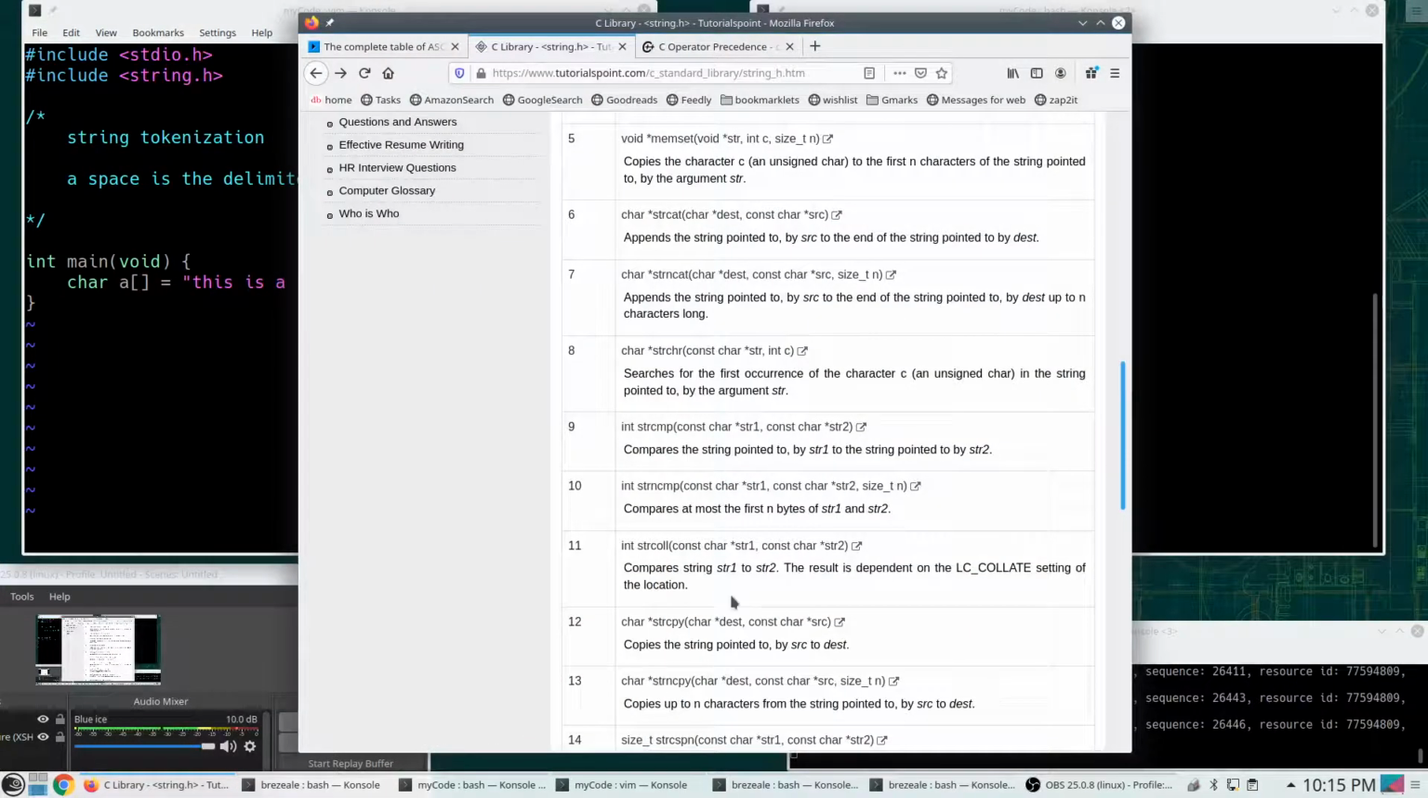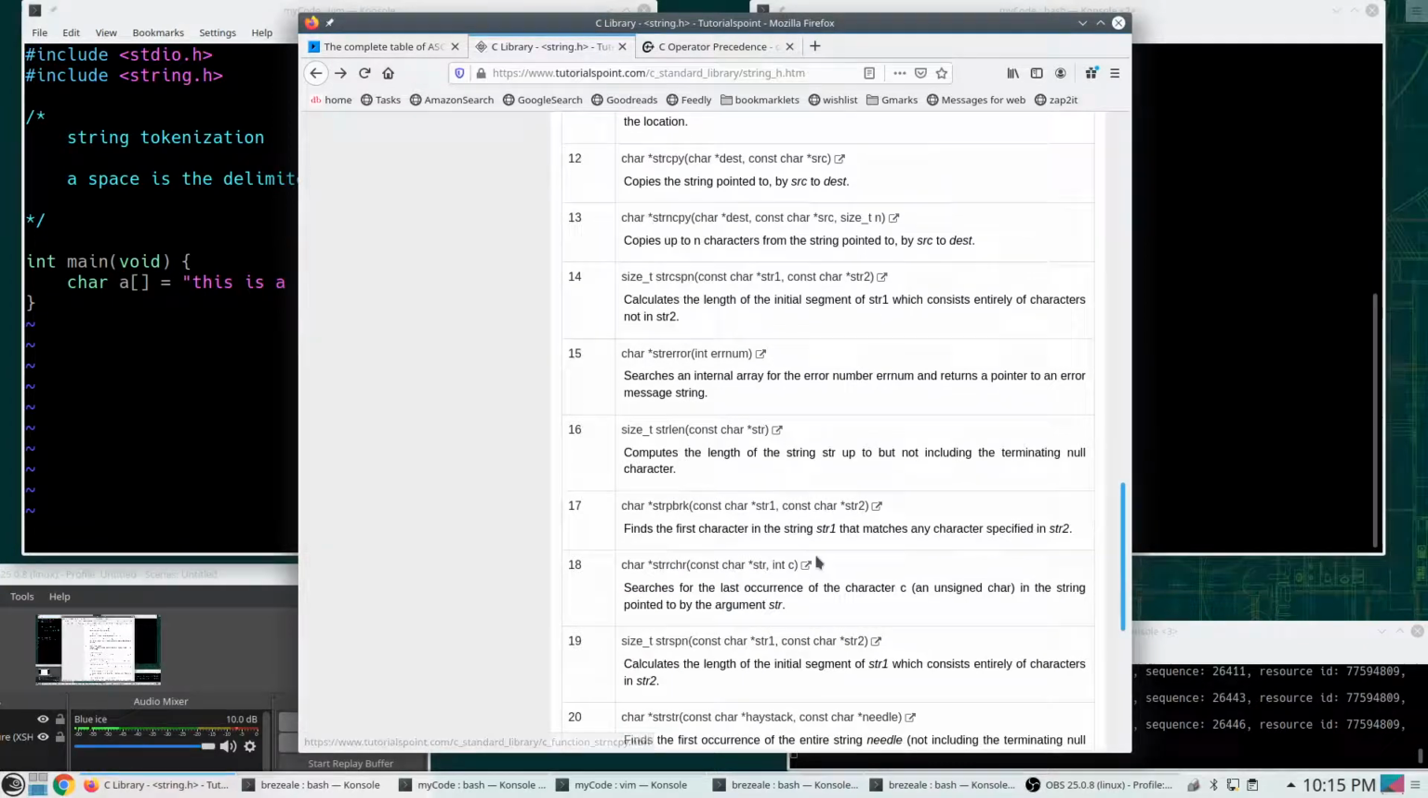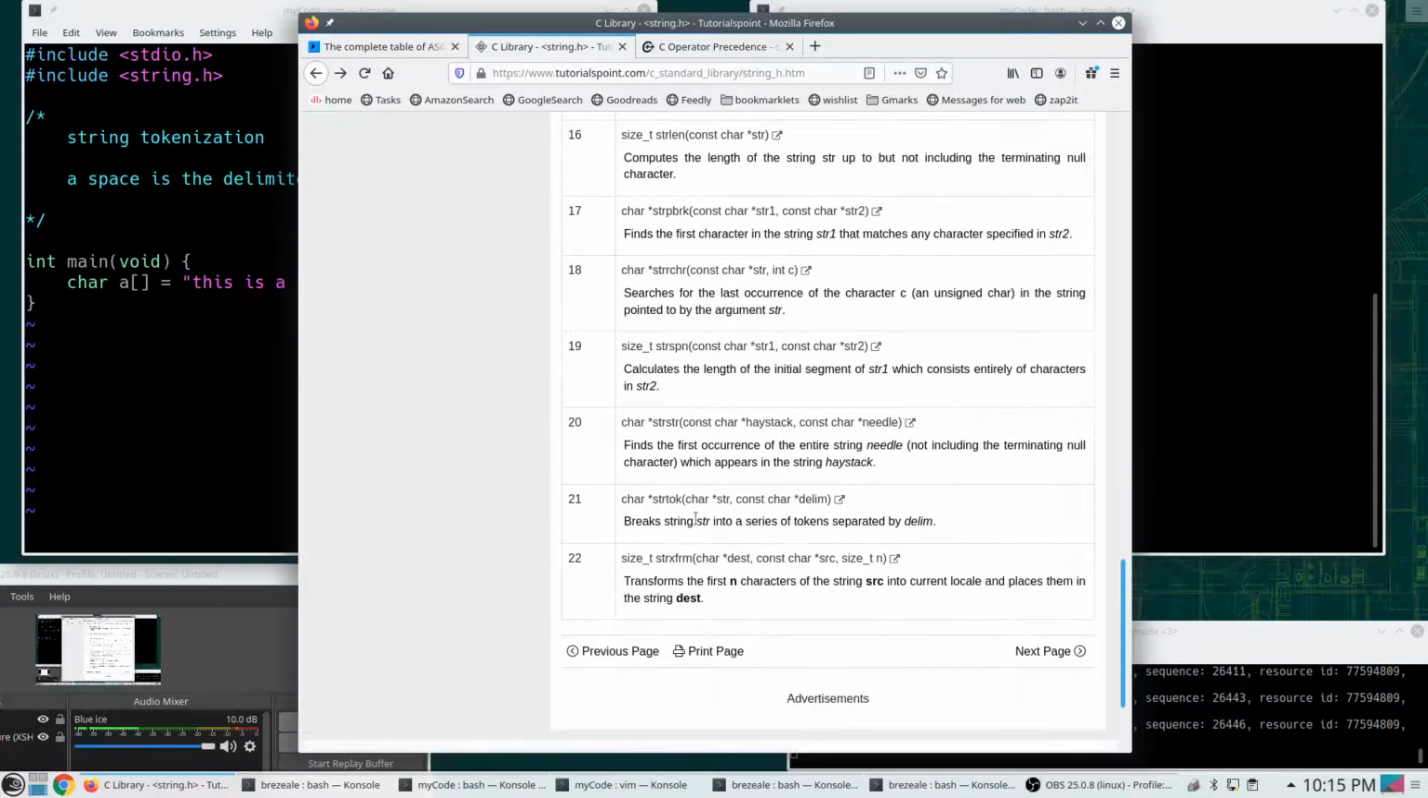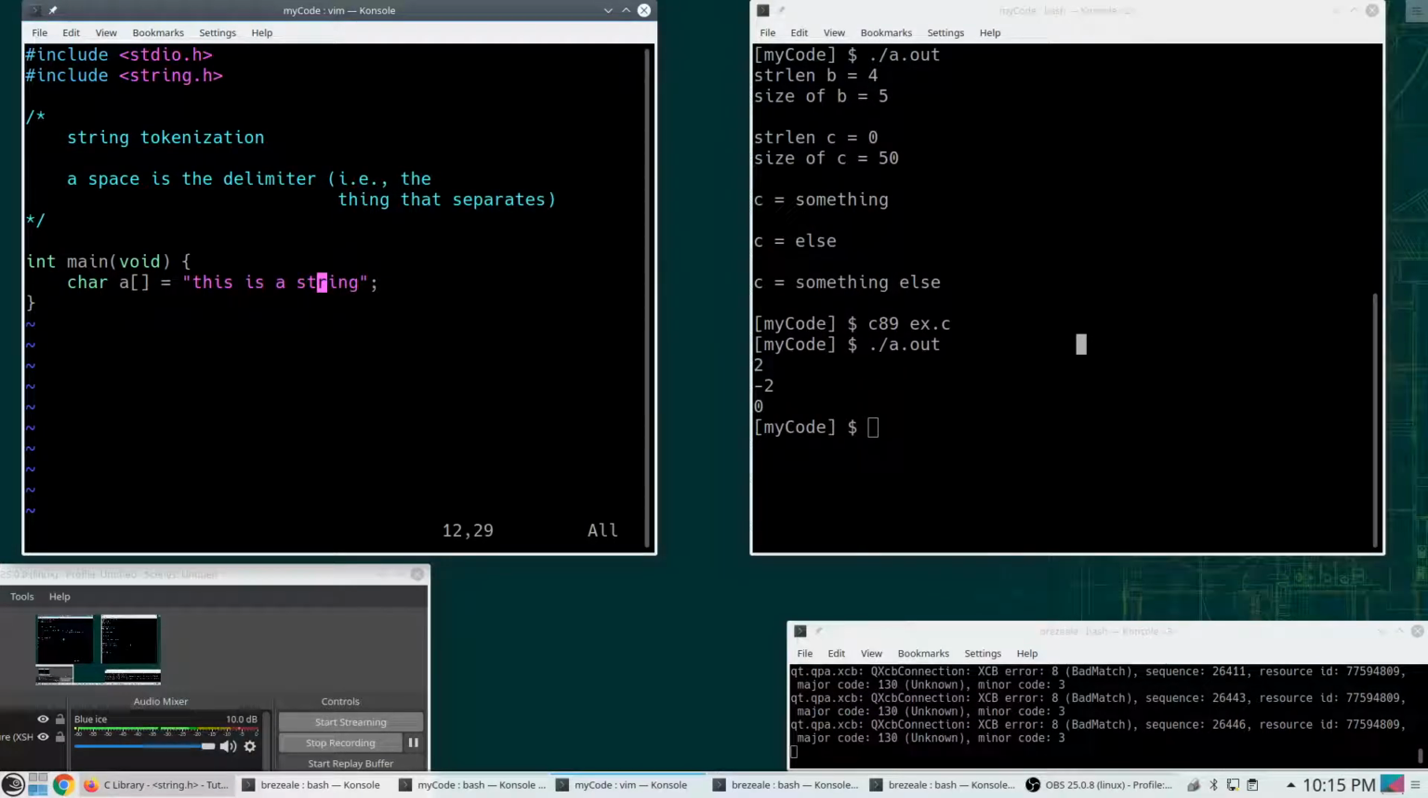The string toke function, where's it at? Down here, expects to receive the address of a string, at least the first time you use it, and then the address of a string consisting of delimiters. And what it returns is the address of a token. But we have to be very careful in how we use this. So I'm going to do this. Char star token, star delimiter equals. And let's use a space to start with.